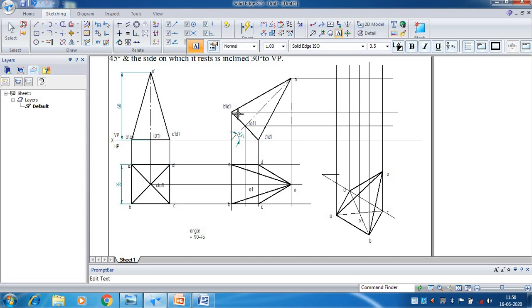A is along this line, A dash is along this line, so this point is going to be A dash. Likewise, D is on the second line, but D dash is on the XY line, so this point is going to be D dash. Here it is B dash. Here it is C dash and O dash. O1 is from the mid, O1 dash is here, so this is going to be O1 dash.